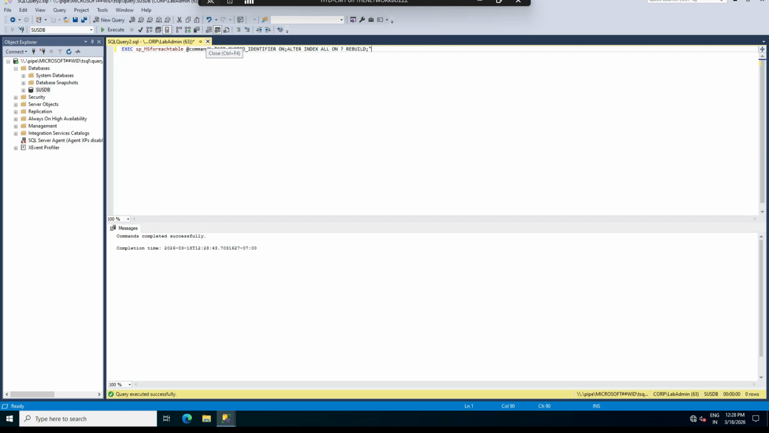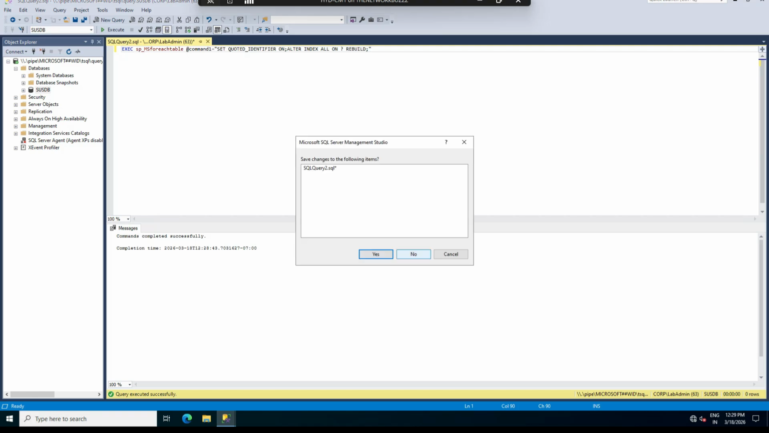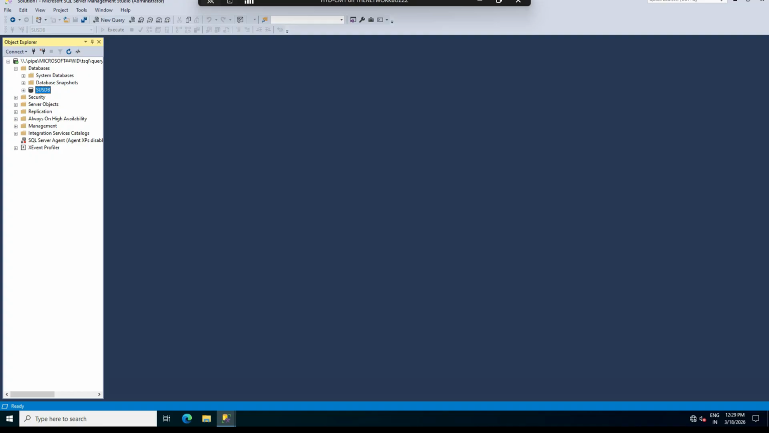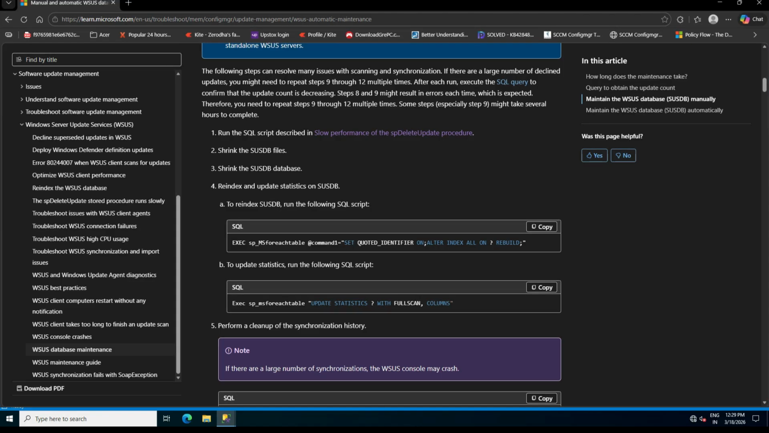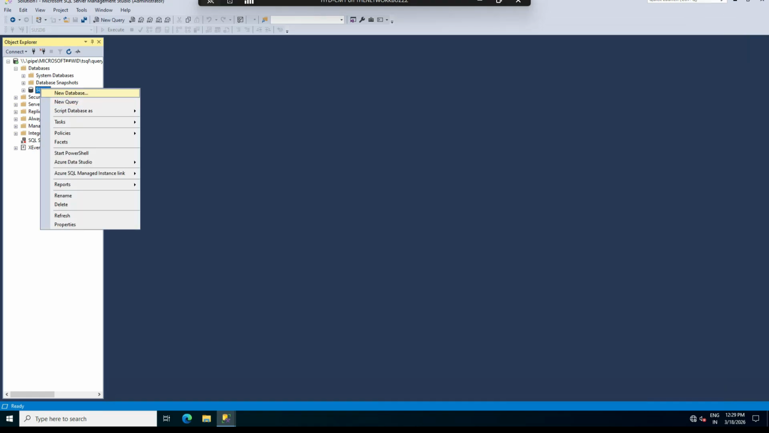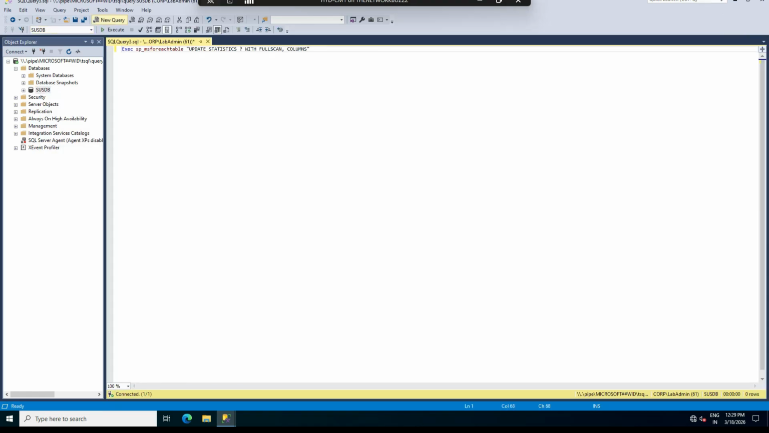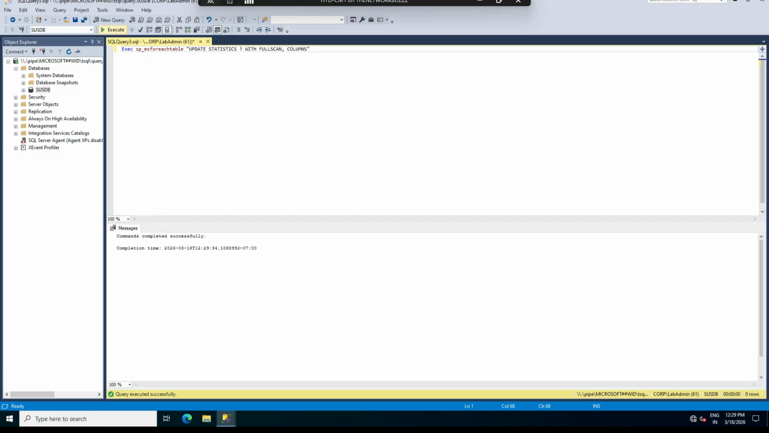It will reindex all the update statistics. Once this reindexing is done, we'll go to the next step, which is to update the statistics to get the exact count of all the updates we have after the reindexing has been done. We are in reindexing SUSDB, and for part B, we will simply copy this. Again, we will move to our SUSDB, new query, paste the query, and execute it. I can see it completed successfully.